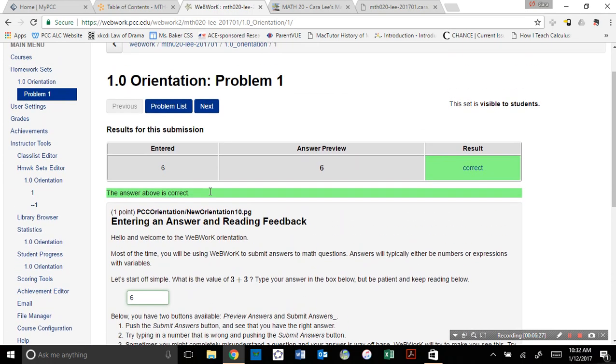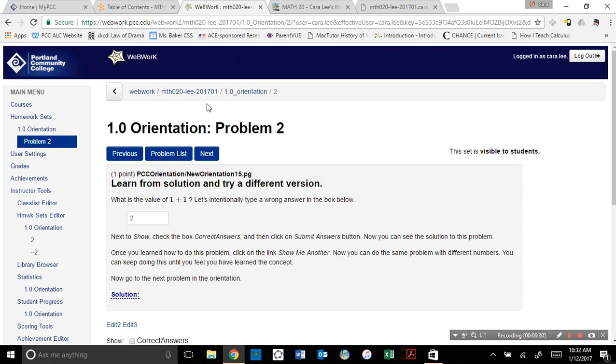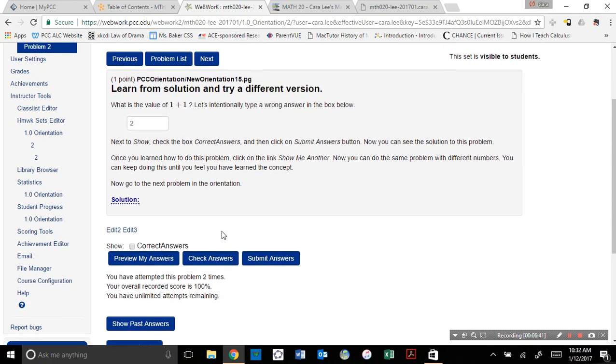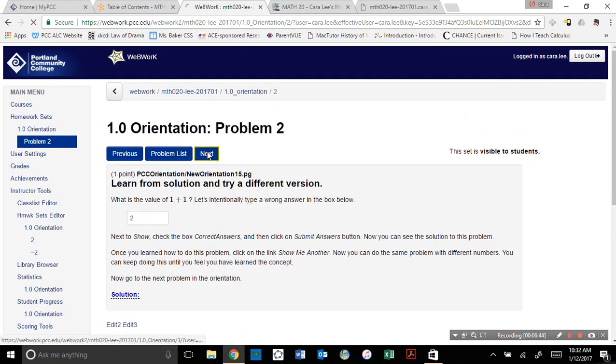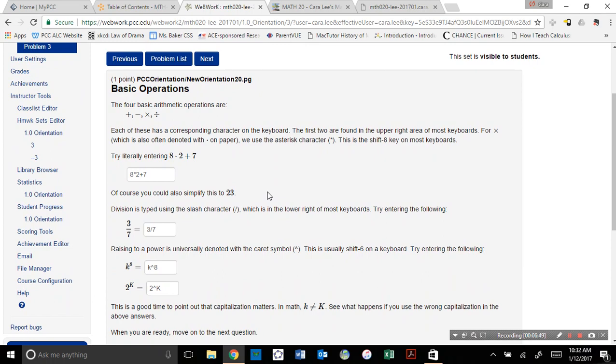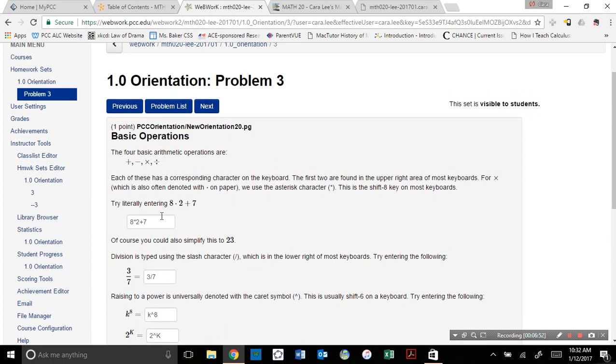Let's go to next. What is the value of 1 plus 1? It's 2. Here, they want you to type in the wrong answer, so try it out. It's kind of like I did on the last one. We go to next. Okay, this has some of the notation that might be a little different than the way we write it. So for example, try literally entering 8 times 2 plus 7.